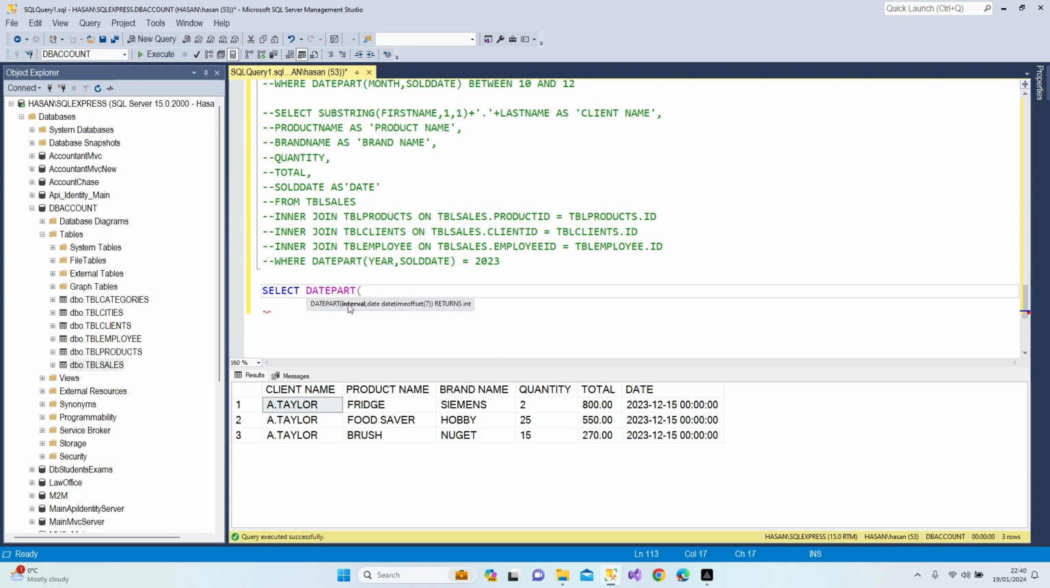Alright, when you open your parentheses, you're going to see the tooltip which is telling you the return value. This is your expression and this is your return data type. It is going to return integer. If you use DateName, as you can see, this is the data type, this is the expression, and this is the return, varchar, which is string. Alright, I assume you understand the difference between DateName and DatePart. And let's continue with the date difference.